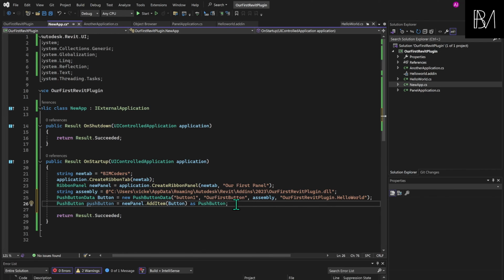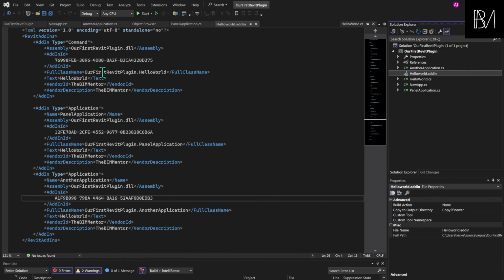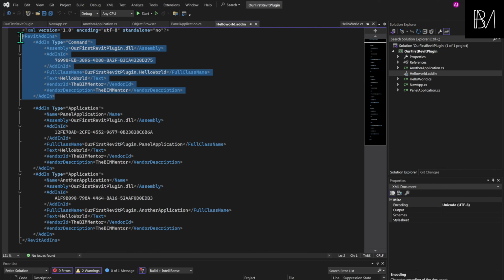Awesome. So if you've made it this far, you've created your new tab, you've created your new panel, you've created your push button data, which is what we will feed into the actual button. We are now ready to write our manifest file. So how we would normally write the manifest file is this for the external command. The good thing about a manifest file is that you can have several things in the same file. You don't need to create a new one each time. So we're just going to copy this.